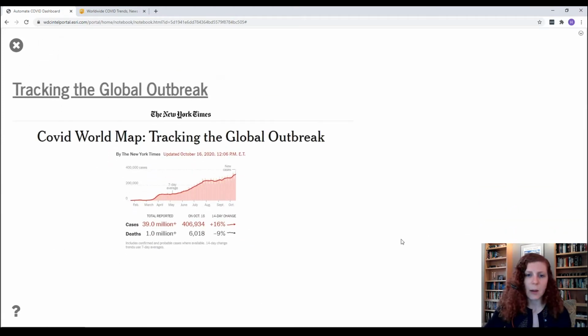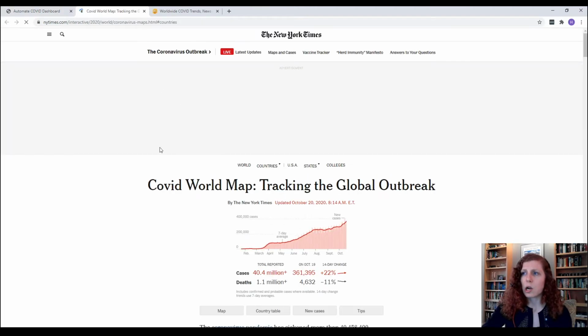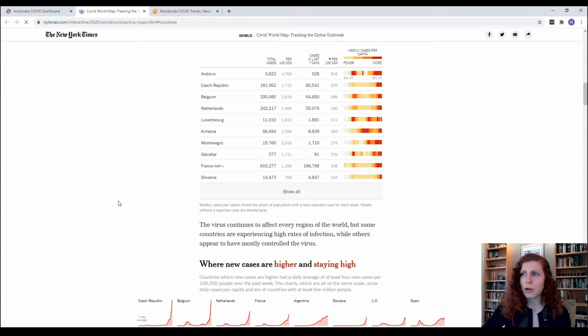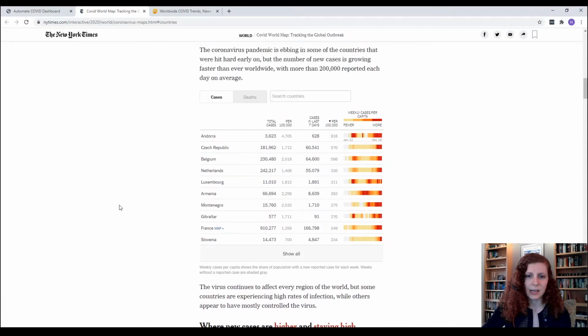When I started thinking about creating a COVID-19 situational awareness product for my team, a couple of tables embedded in this New York Times article, tracking the global outbreak, caught my eye. They're updated at least once a day and include information about the countries with the greatest number of recently announced cases relative to their population in the last week. Interesting metrics, and I thought they might be perfect for identifying where the virus is getting worse.